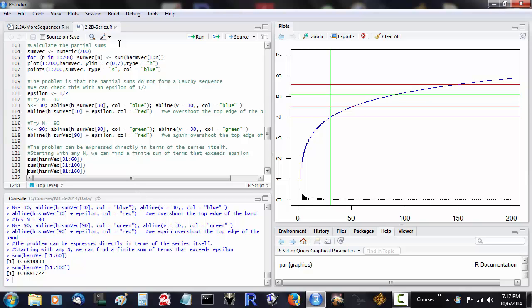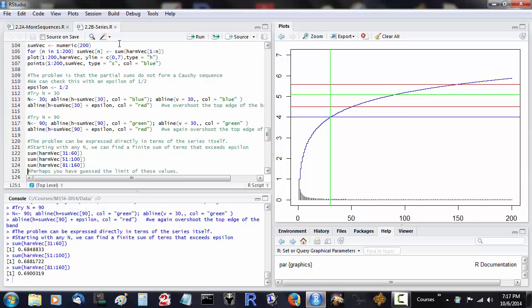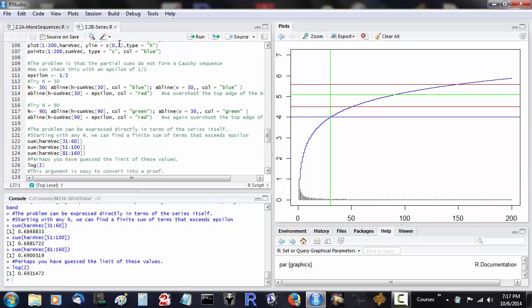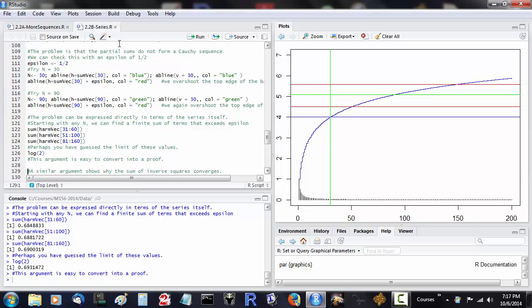You make one last feeble attempt at 80. I sum the terms from 81 to 160, but now you have a chance to show off. Are you aware of any famous number that's pretty close to 0.69? Of course, the natural log of 2. And if you want to see why that's so, you'll have to think about integrals, which are not really going to be very important this term, and realize that the sums I've been giving you are Riemann sums for an integral whose value is very close to the natural log of 2.